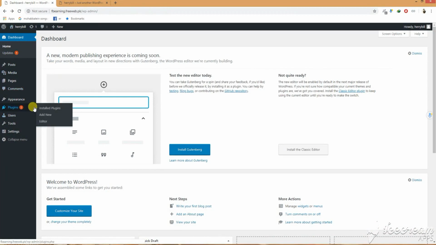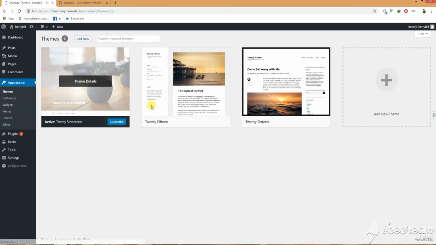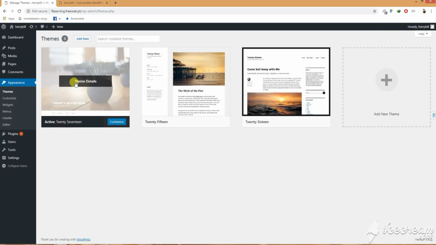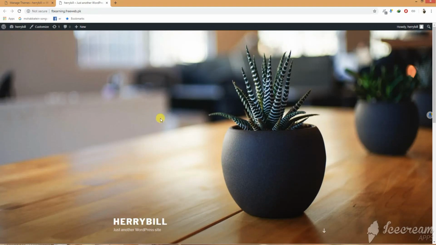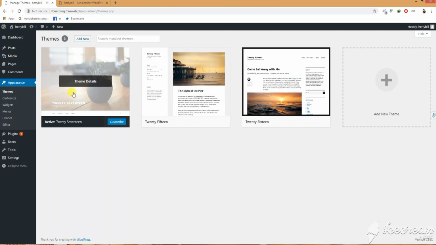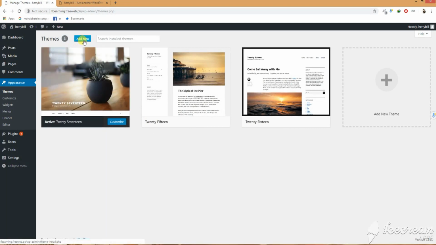Now there are two different methods to upload your WordPress theme. First of all, you have to open the dashboard and go to Appearance and then Themes. You can see there are three different themes available. Number one, 2017. This is the demo theme given by WordPress, and two others. These are demo themes given by WordPress, and you have to upload your own theme.